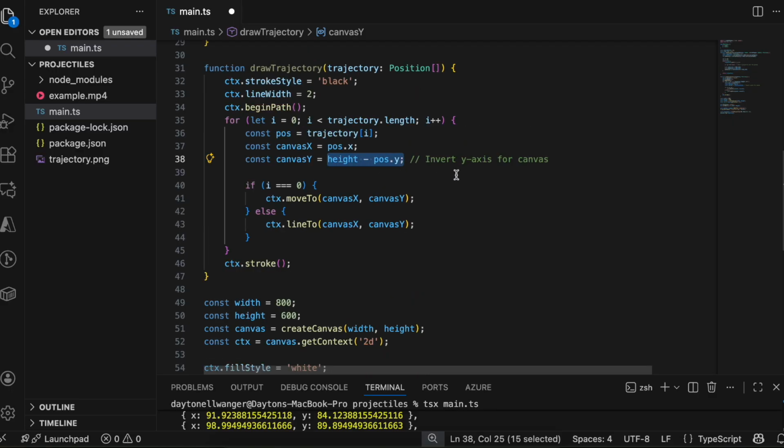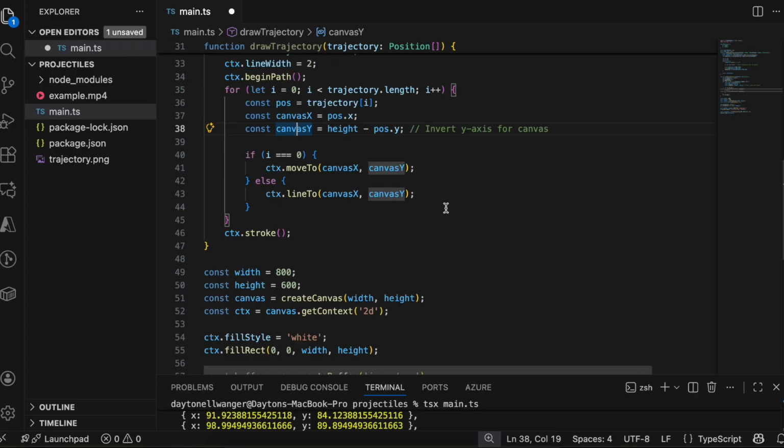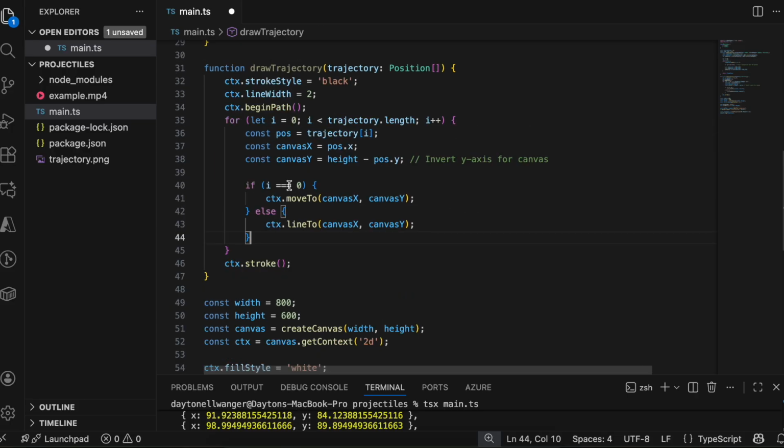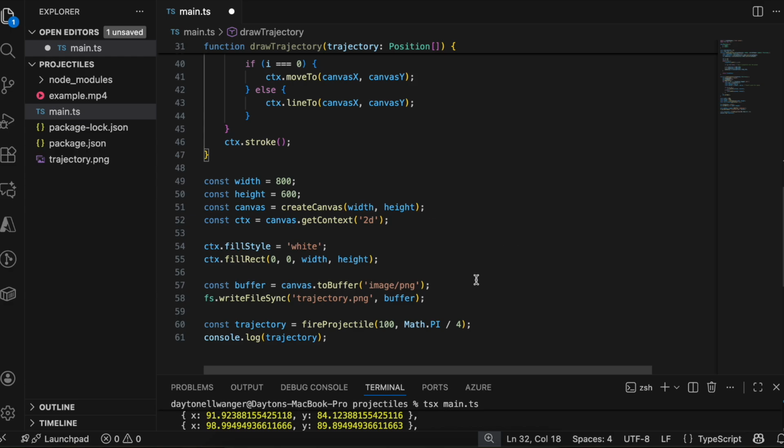I talked about this in a previous video, but the way this canvas package works is 0, 0 is actually the top left of the canvas, and the Y coordinate increases as you go down. So we just flip this over to get the projectile to start from the bottom left and go up. And then if it's the first one, we do move to, otherwise we just continue the line. So I think this should work. We can test this pretty quickly.